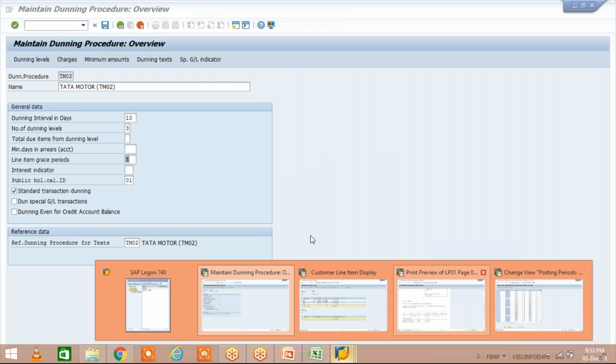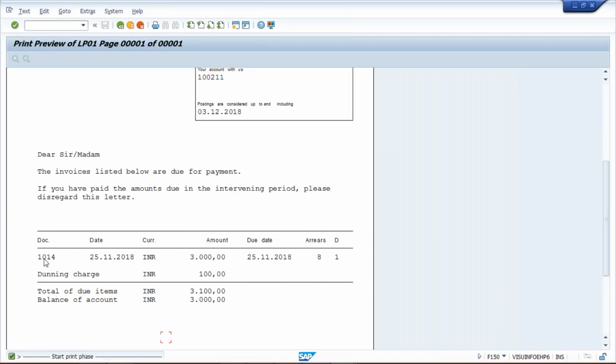Okay. And days in arrear, look at here: the document number, or so-called invoice number, your date, currency, amount, due date, it became due on this date. Arrear means what? It became overdue by a margin of how many days? Days in arrear means the difference between run date and due date. That is going to be updated here. And this is what? Level 1, the first reminder.